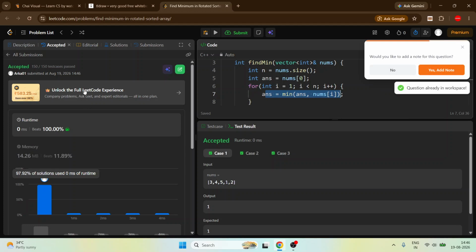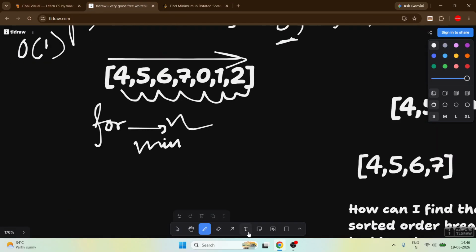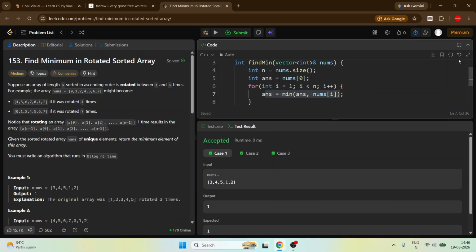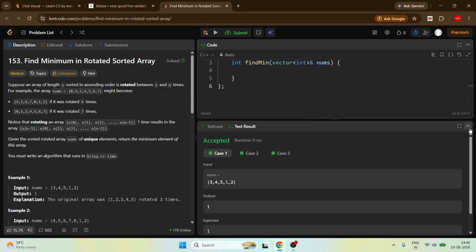It is still beating everything. So what is the time complexity? The time complexity will become big O of n. And what is the space complexity? We don't use any extra space, so it will be big O of 1. But this is also not the correct solution.